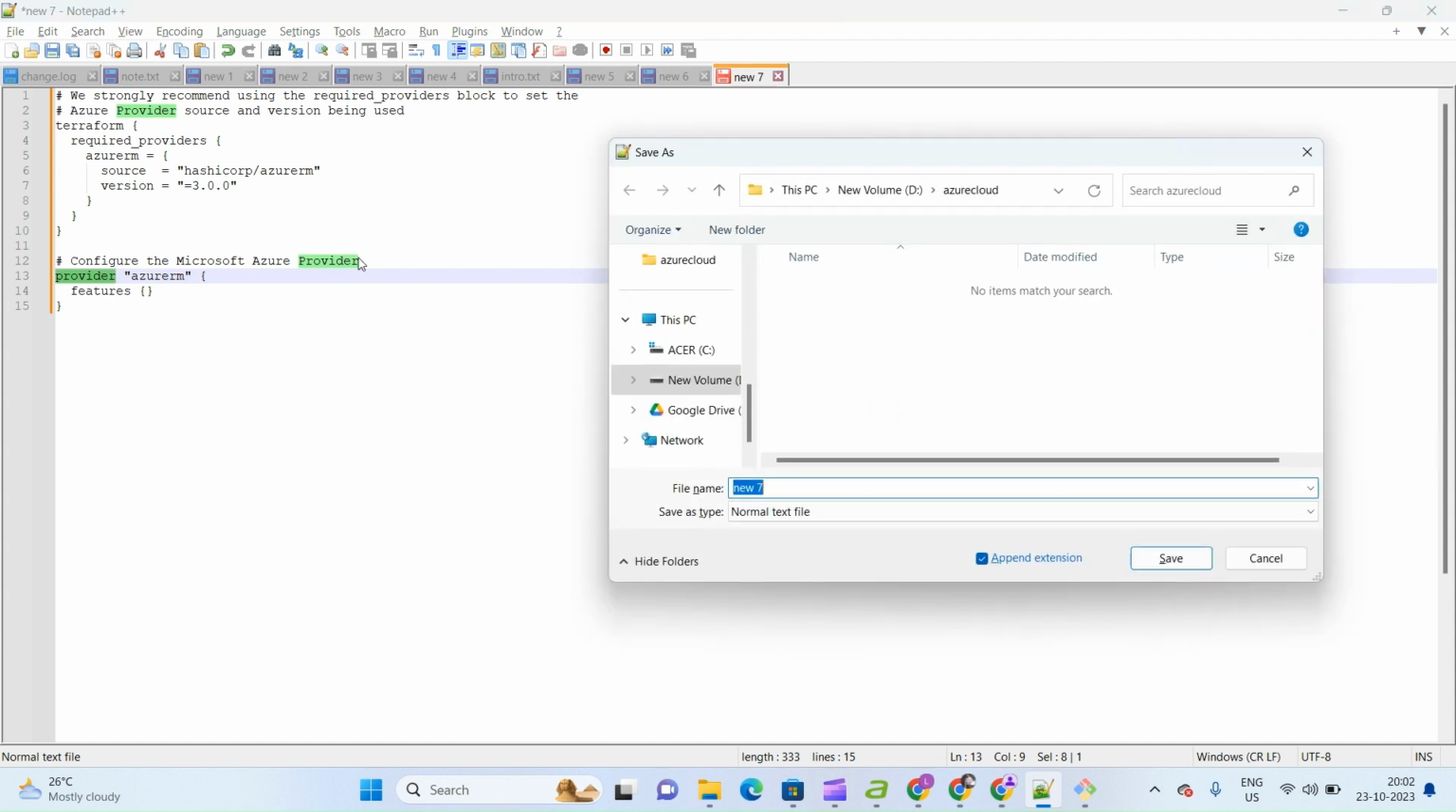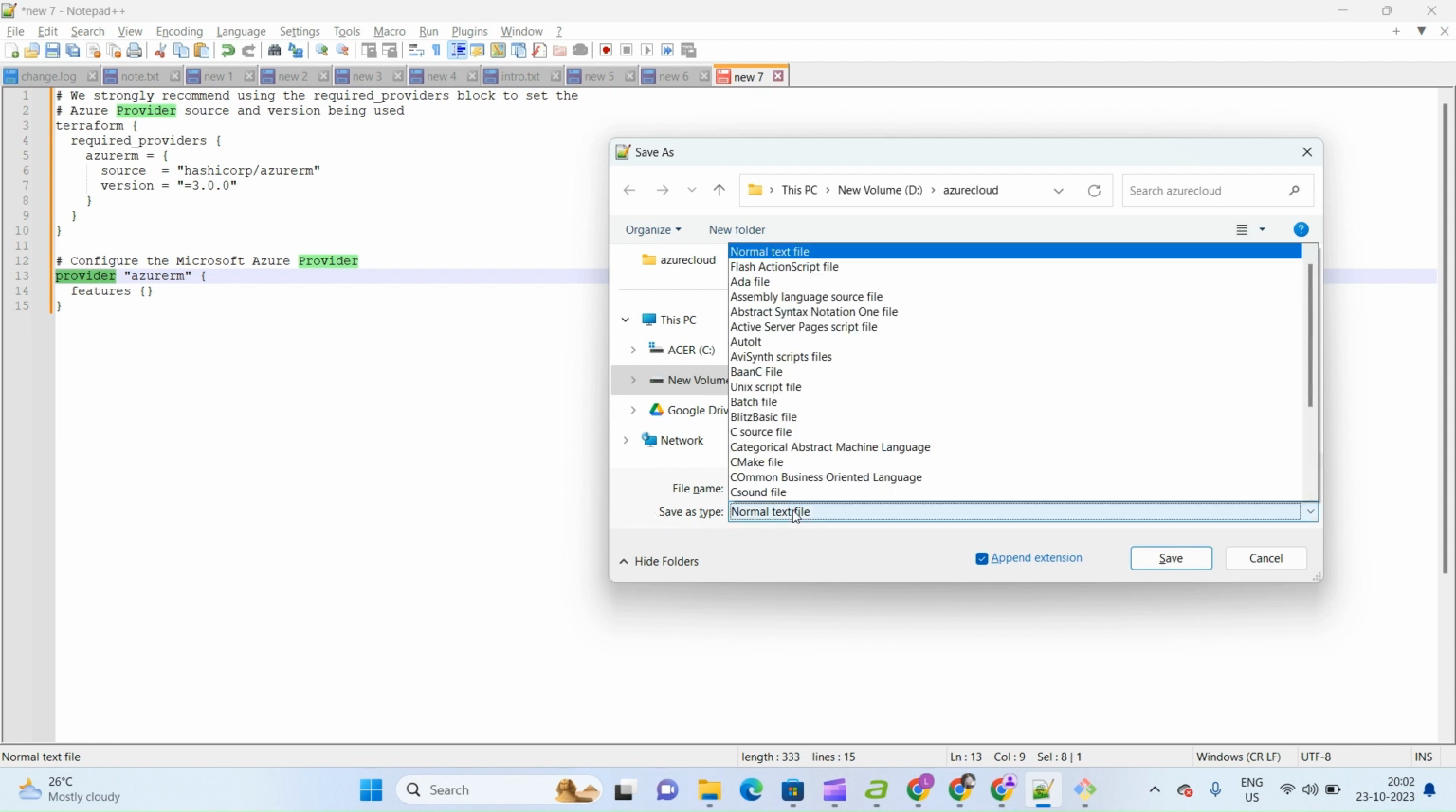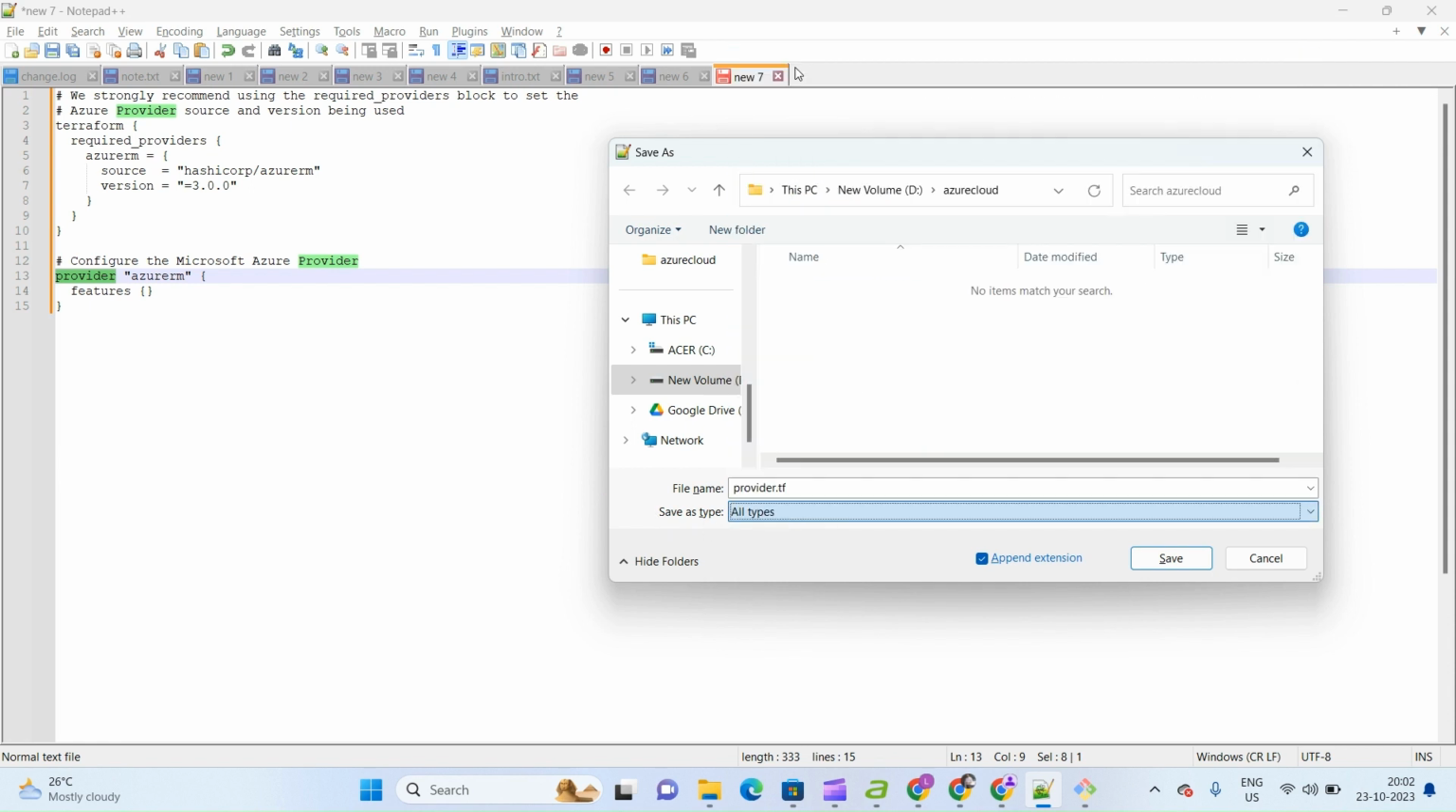It's time to save it in a location where you organize your Terraform code. I recommend creating a dedicated directory for your Azure cloud resources. Within this directory, save the file with a .tf extension, which indicates it's a Terraform configuration file. You can choose any name that suits your provider. For example, I've chosen provider.tf for my setup.